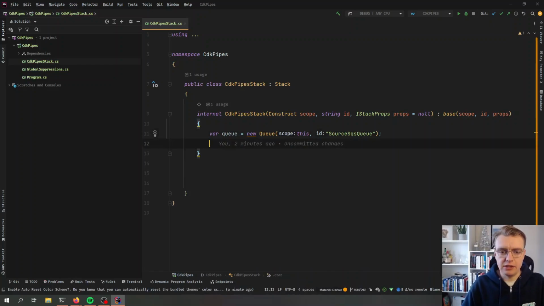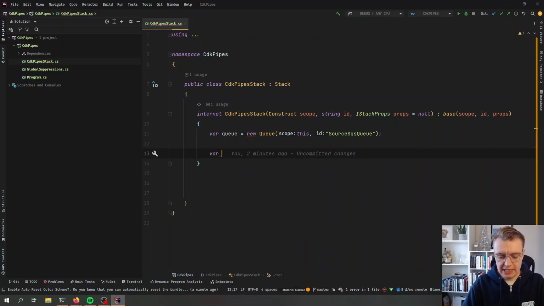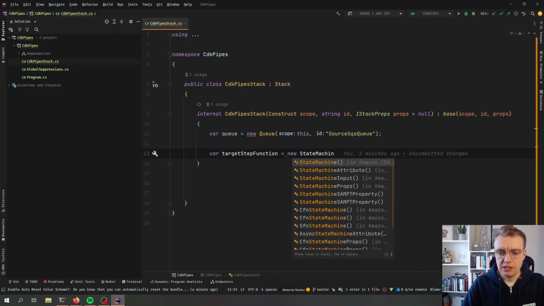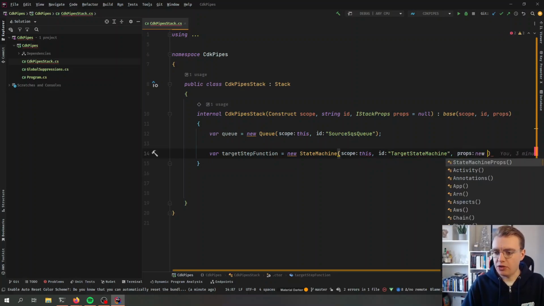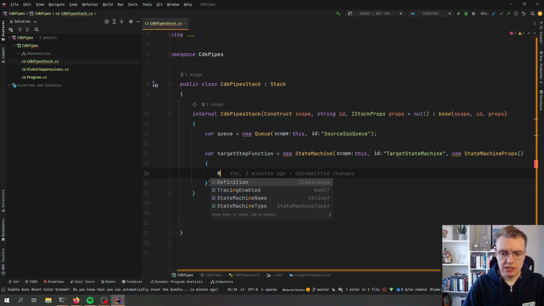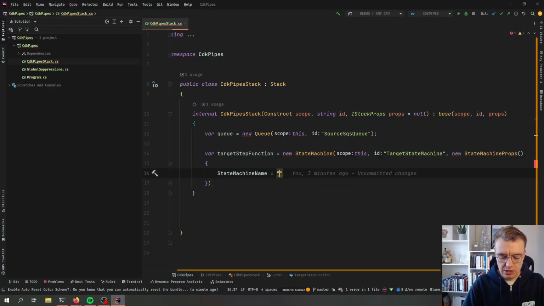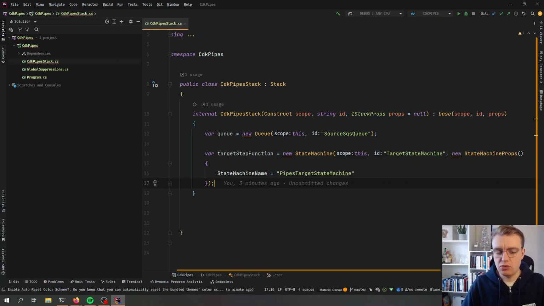And then let's also create our target step function. So let's go target step function and we will create a new state machine. And we will call that our target state machine. If I could type, and then we will pass in our properties for this state machine. Let's call the state machine pipes target state machine. And we will just leave it at that for the moment. We'll come back to the actual state machine definition in just a moment.